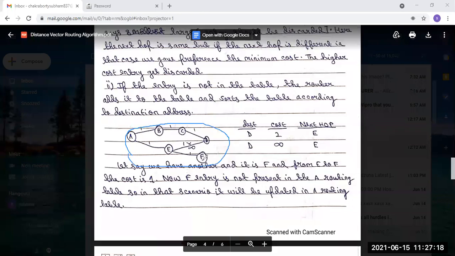In this example, there is another router which came, F. From E to F, the cost is 1. This is new. Now, this F is not present in the routing table. Let's say in A's routing table, it is not present. So what will happen if it is not present in the routing table?